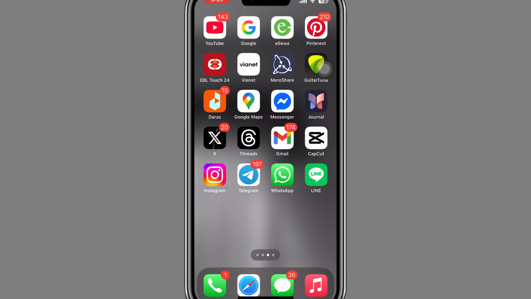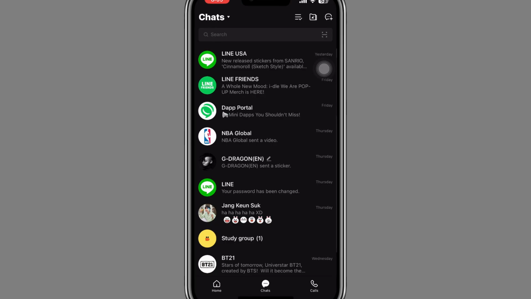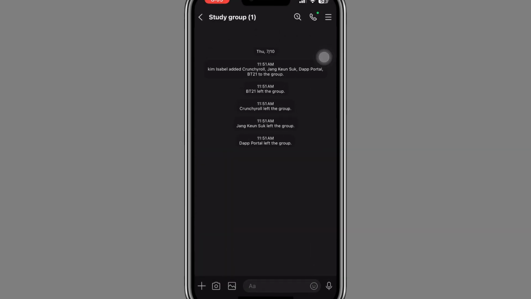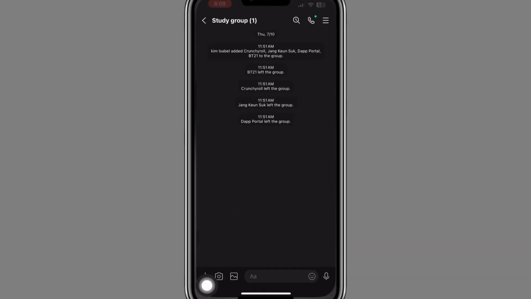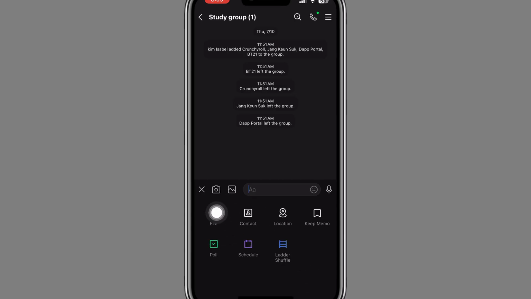So let's get started. First, open the Line app on your phone and open the chat where you want to send the file by typing on this chat right here. Tap on it and open the chat. Now once you are in, tap on this plus icon right here and you will see file right here.